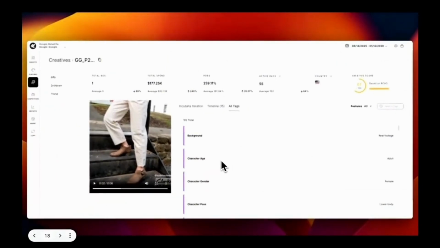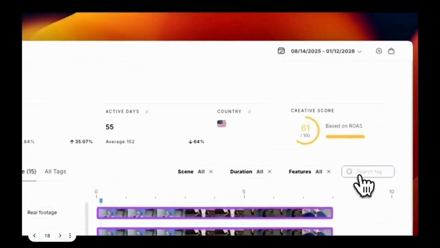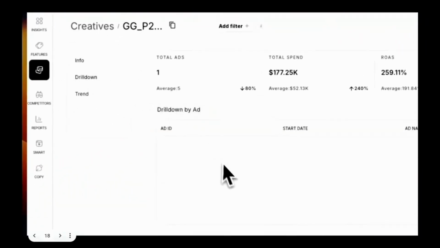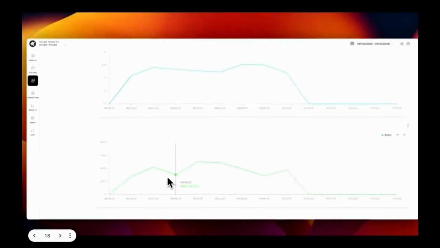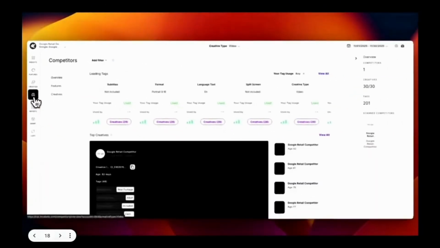And then again, over here on the right, you can see all the different tags that are actually within that particular creative. You can see a timeline. So if you want to analyze all the different scenes, combine that with the view through elements, you can really do that in-depth analysis. And of course, you can change all your time ranges. Drill down, you can see where it's appearing in your ad accounts. And then in this trends tab, you can see how things are trending over time and spot any potential issues with fatigue.